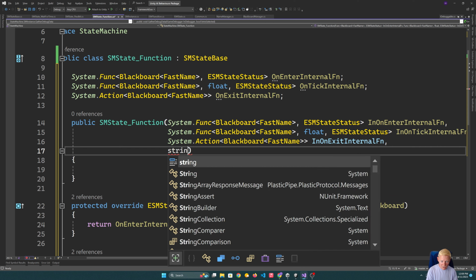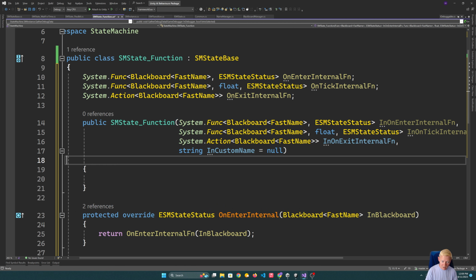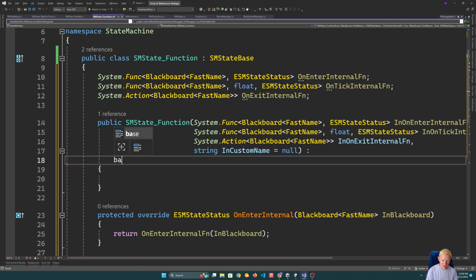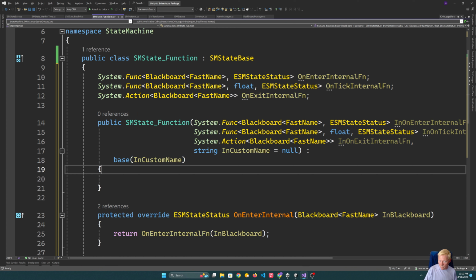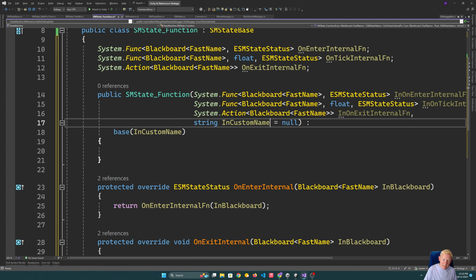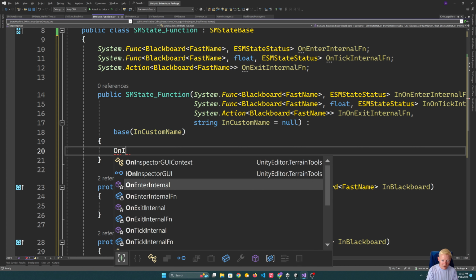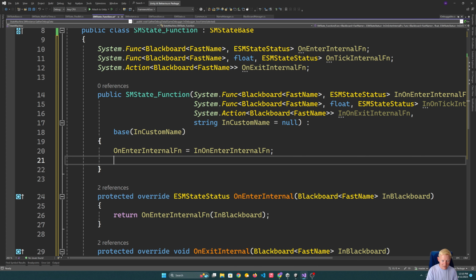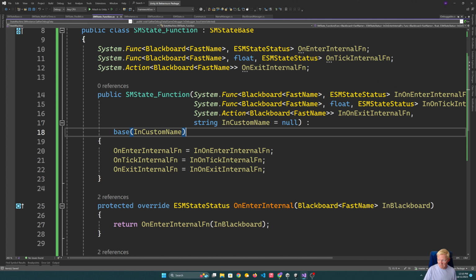And we remember, we also have in custom name. We want to make sure we support that for everything. For something like the function one, I would say it's even more important that we actually do that, just so that we have to provide the name there. And that is one where we could remove the default parameter if we wanted to mandate it. So then now we have our on enter internal, our on tick internal, and our on exit. And that's it for the state function one. That's all it needs to do. There's nothing further, nothing fancy to that.